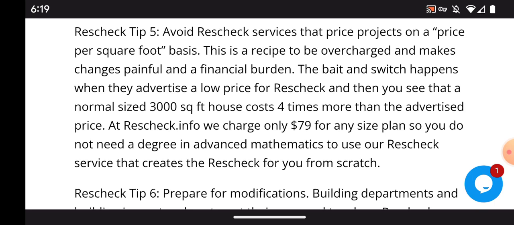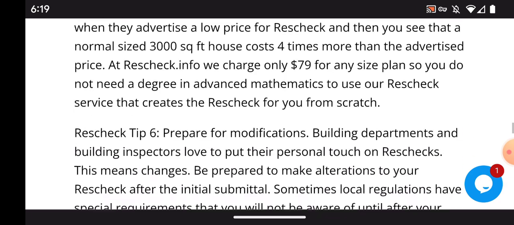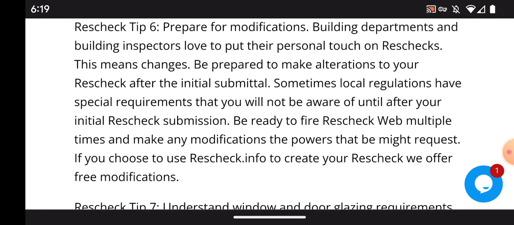Rescheck tip 6. Prepare for modifications. Building departments and building inspectors love to put their personal touch on Reschecks. This means changes. Be prepared to make alterations to your Rescheck after the initial submission. Sometimes local regulations have special requirements that you will not be aware of until after your initial Rescheck submission.